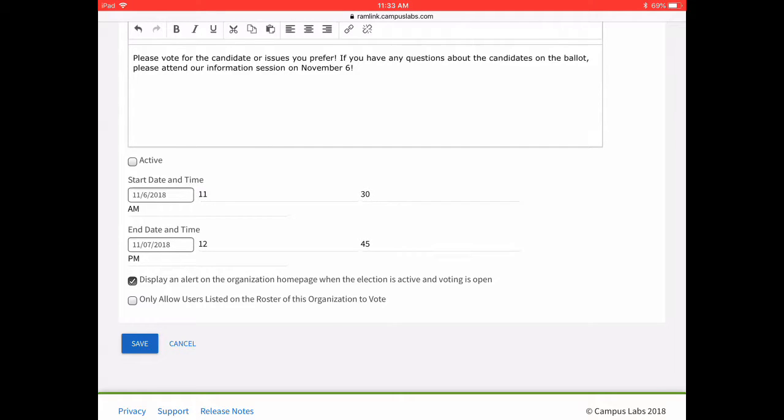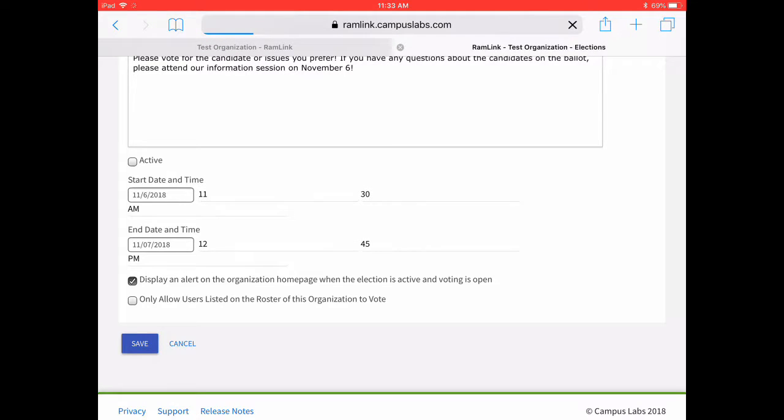Finally, you have some options in terms of how you want to share your election. So with members, if you want to have it publicly visible on your RamLink page, really however you choose, it's your election and you can have it your way.